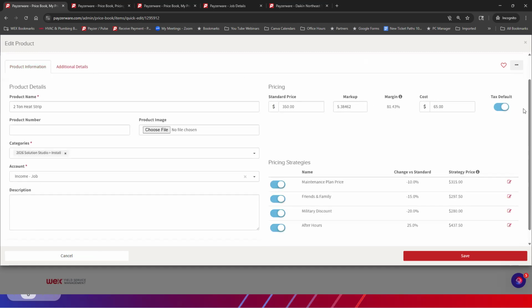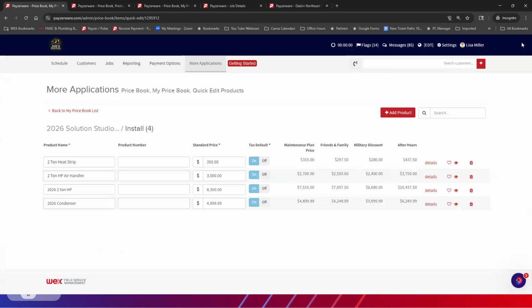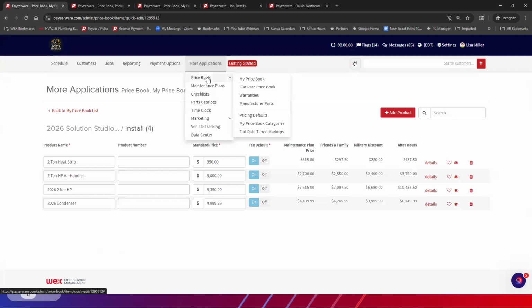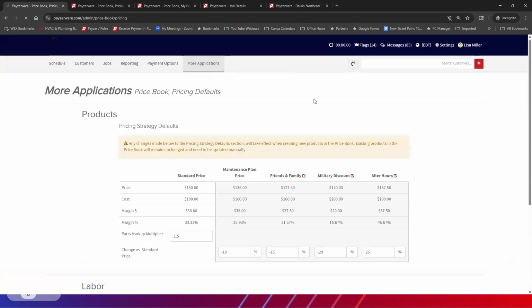The other thing that I wanted to show you, because we're going to get into building these in a second, but there's, like I said, certain things that need to be in play before you do this. Under more applications, price book, you're going to see pricing defaults. So pricing defaults are any discounts that you're going to give off of price book items in your price book. And this one is stationary.